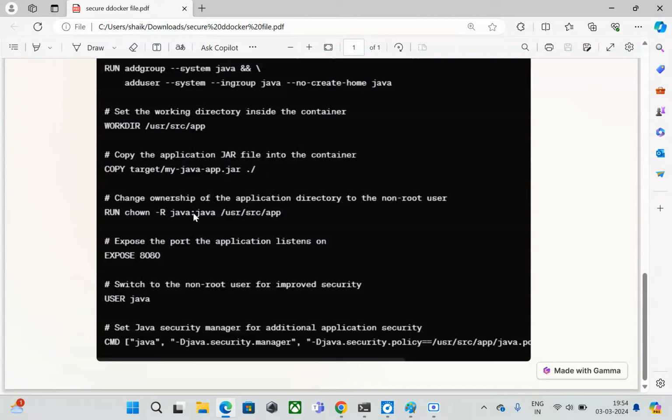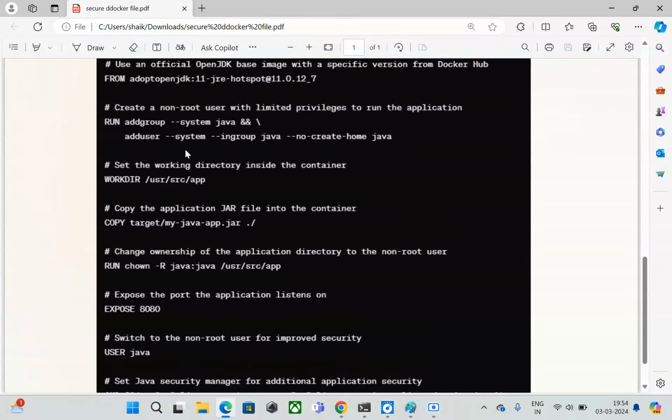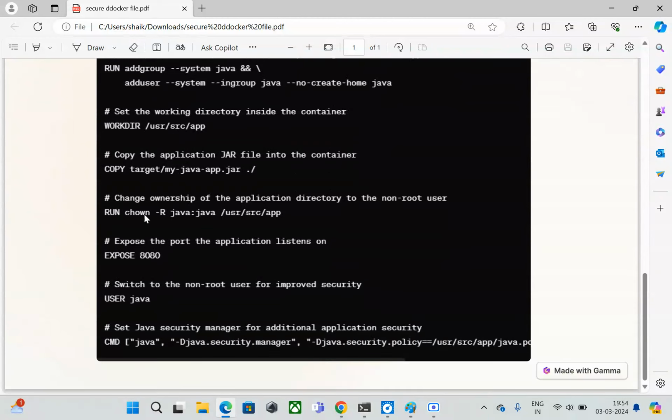So the next one is changing the ownership of the application directory to the non-root user. This is the main important step, guys, because we have created the user with the RUN command, and again we are changing the ownership to the non-root user.